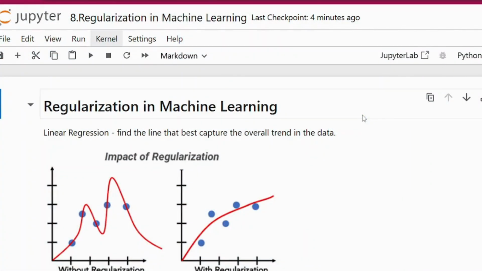If you are into machine learning, you have probably heard the term regularization. But what does it really mean and why is it so important? So what is regularization? In simple terms, it is a technique used in machine learning to prevent a model from overfitting.